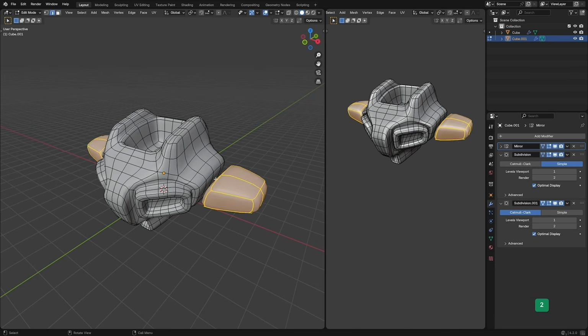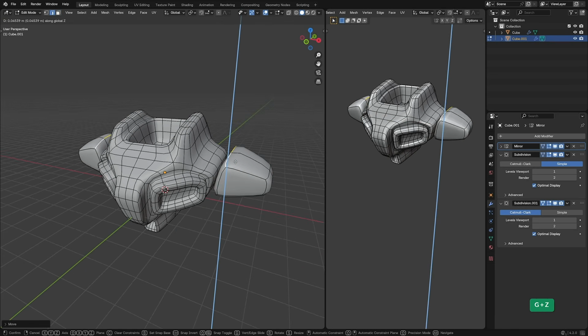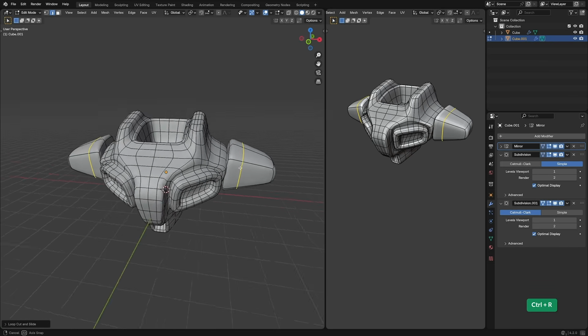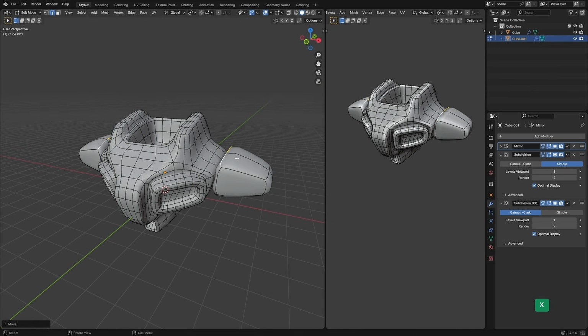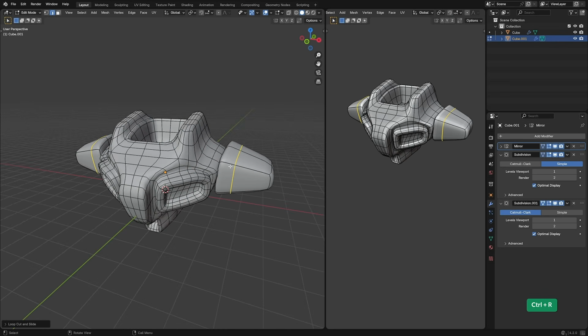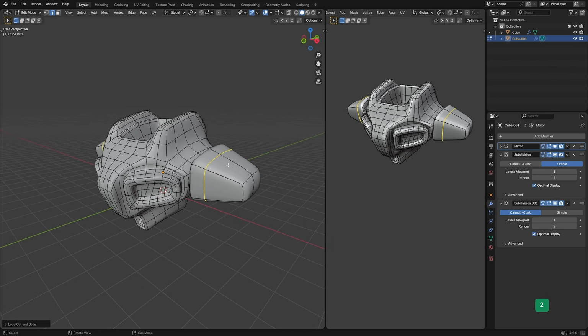So in edit mode, you're only seeing the simplified geometry, the optimal display. And when something is not selected, you're seeing all the geometry that's there. And so I'm just manipulating that shape and moving some edges, and then Control R, adding a loop and sliding it so that that part becomes a bit sharper there. And the same thing on the other side.